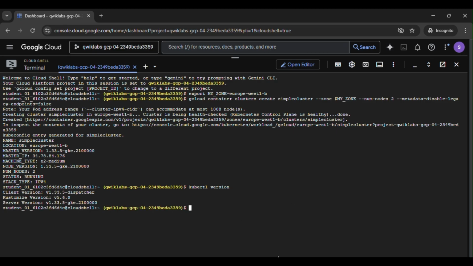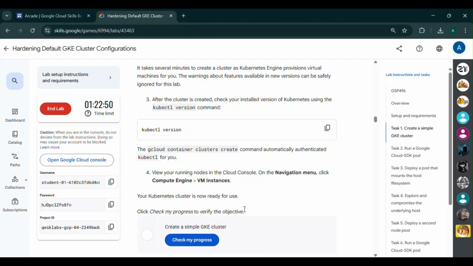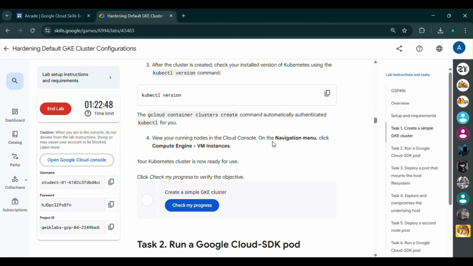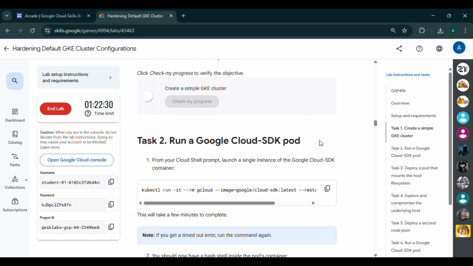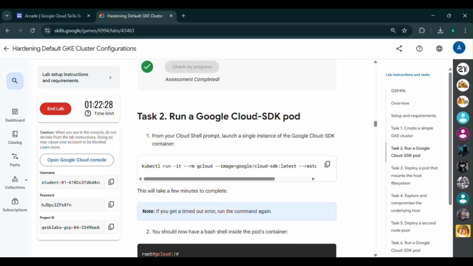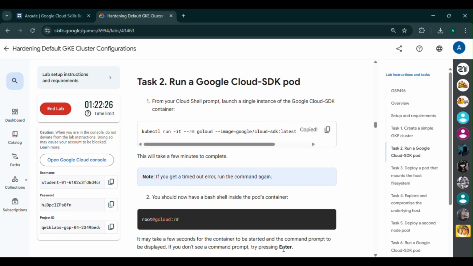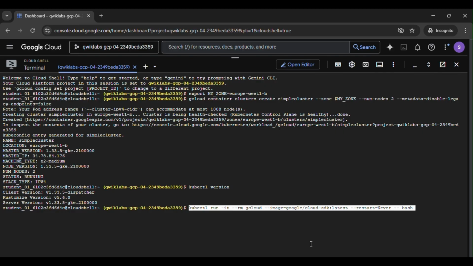It is here. Next, we can see our running codes in the cloud console by going to the VM instances. Click check my progress and it is completed. Next, copy this command, paste it here and click enter to run it.